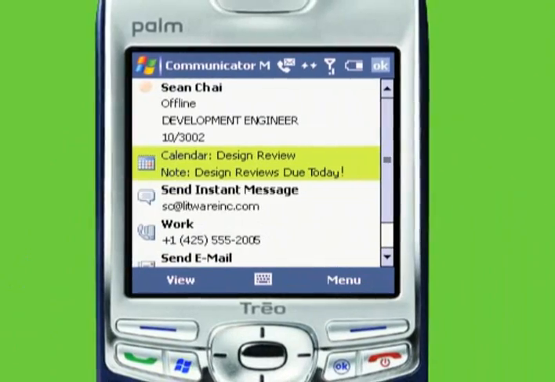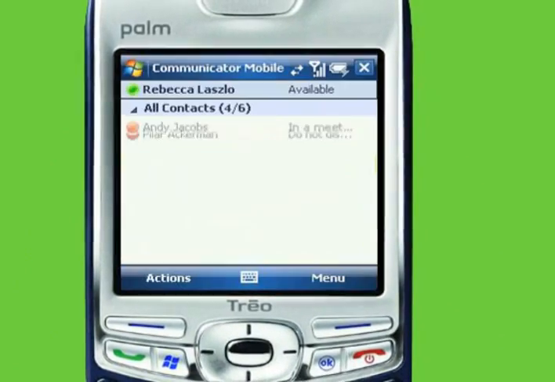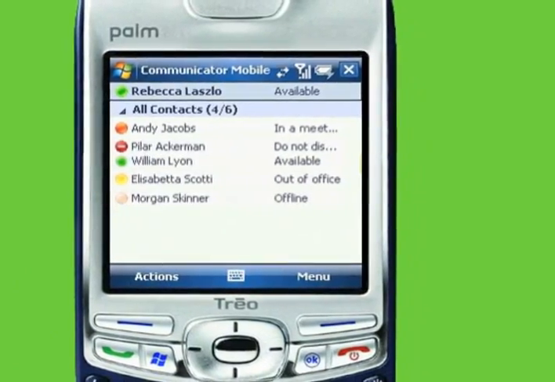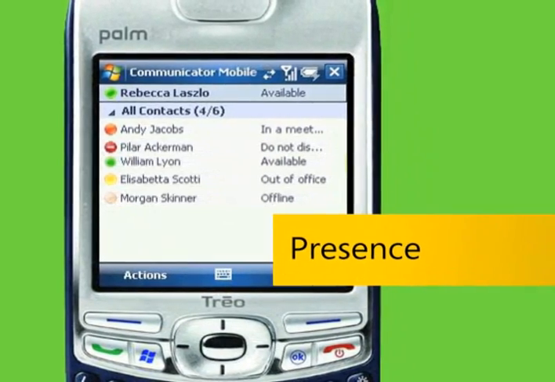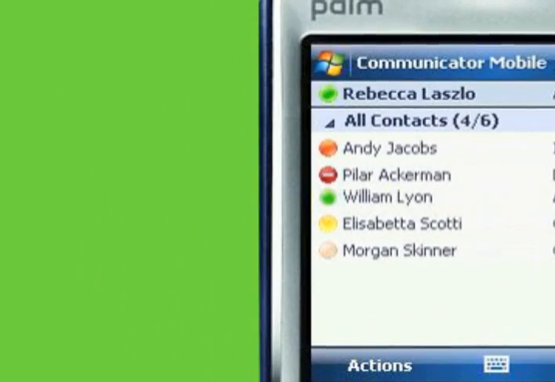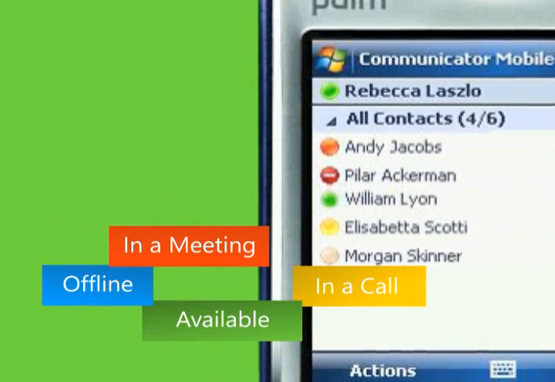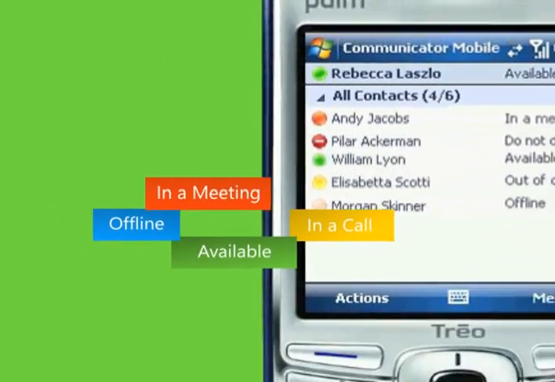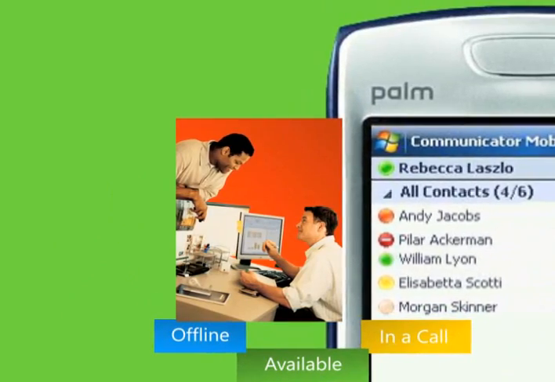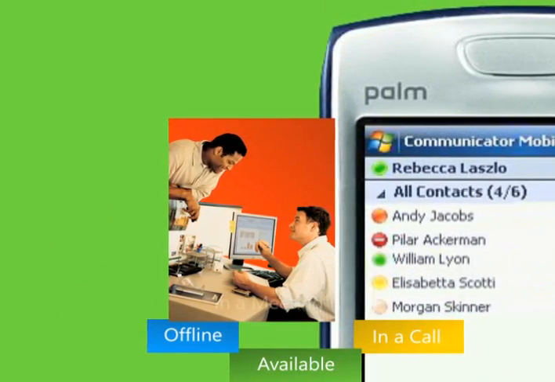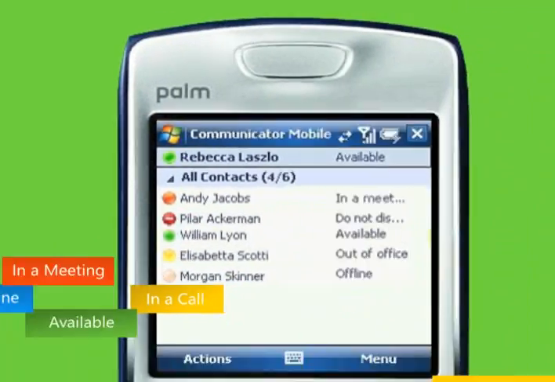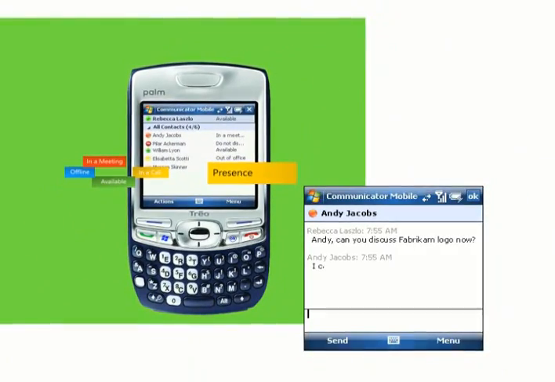Working with Office Communication Server and Exchange Server, Communicator Mobile delivers the familiar Office Communicator Presence Status Indicator next to everyone's name in Rebecca's contacts list, showing the presence of everyone Rebecca has added. By checking Communicator Mobile, Rebecca sees that Andy's in a meeting and she decides to send an instant message rather than calling. Andy IMs back and says he can talk in 5 minutes.